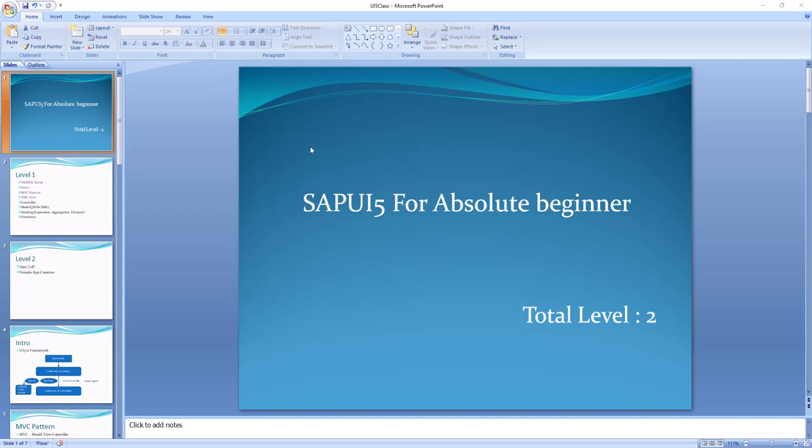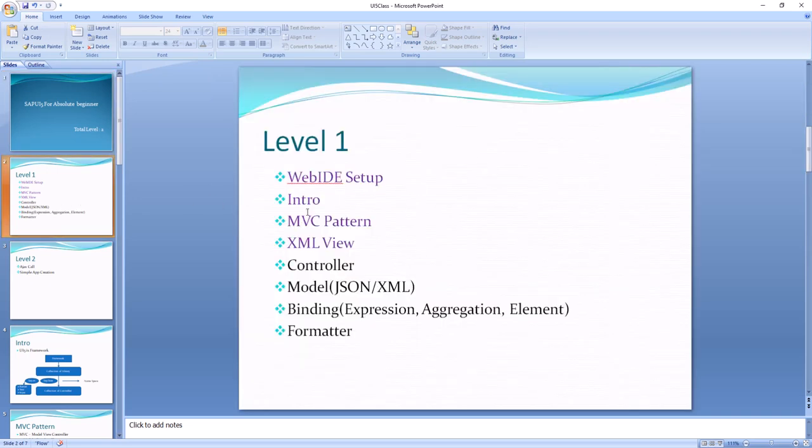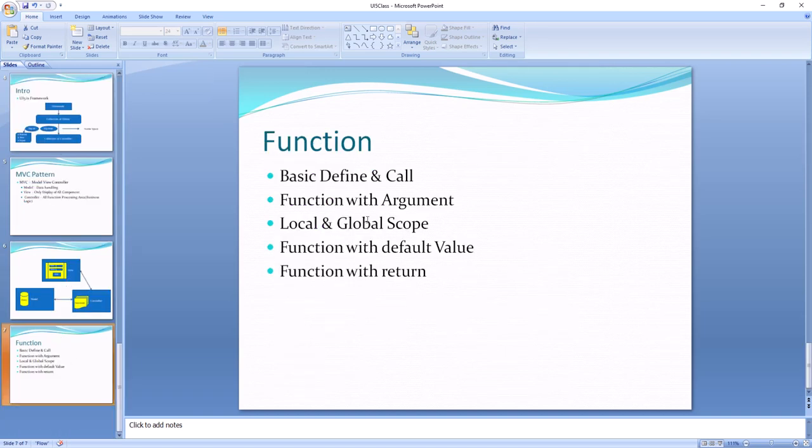Today we're going to discuss functions in SAP UI5. In the last 4 videos we discussed these 4 contents. Before we jump to the controller, we need to know about functions. Only then can we utilize the full controller functionalities, and only then will you understand how to use the controller fully. Okay, so let's jump to functions.